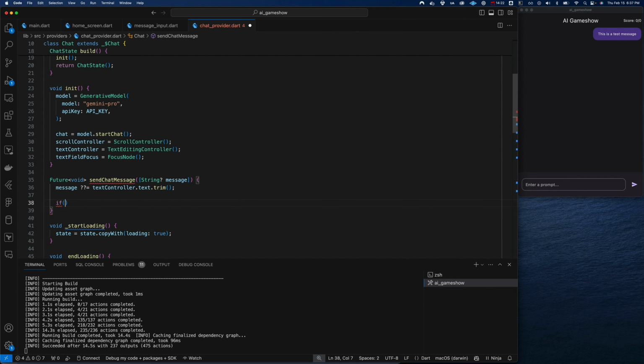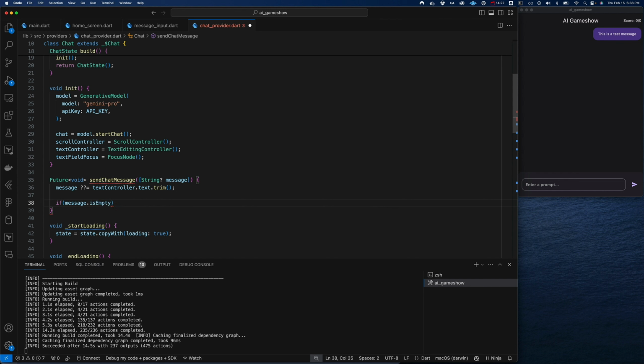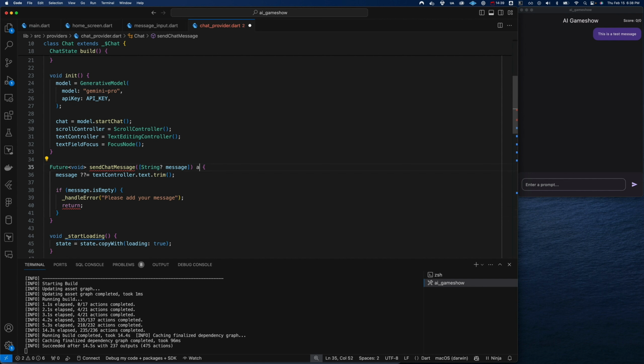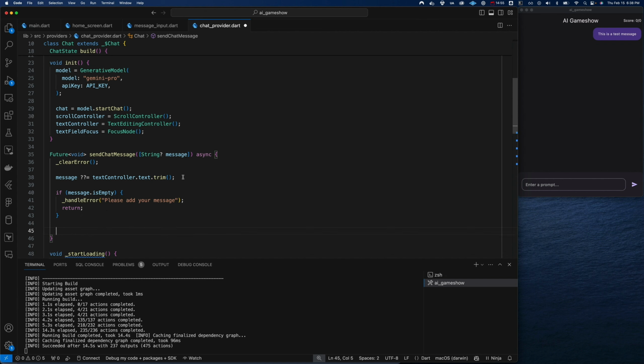And we want to check, after it's already been trimmed, if message.isEmpty. Then we can use our handle error function, right? And we can just say something like, please add your message. And we'll return out so nothing happens. I realize it's giving me an error because we actually didn't mark this as async, and this is supposed to return a Future void. In that case, we're just returning a void. Now we're returning a Future void, so we're good. Also at the start of this, I just want to clear the error in case there is one. So we'll call our clear error function just like that.